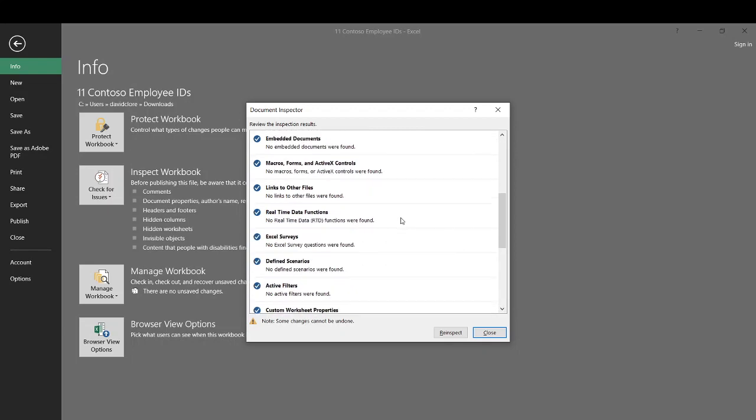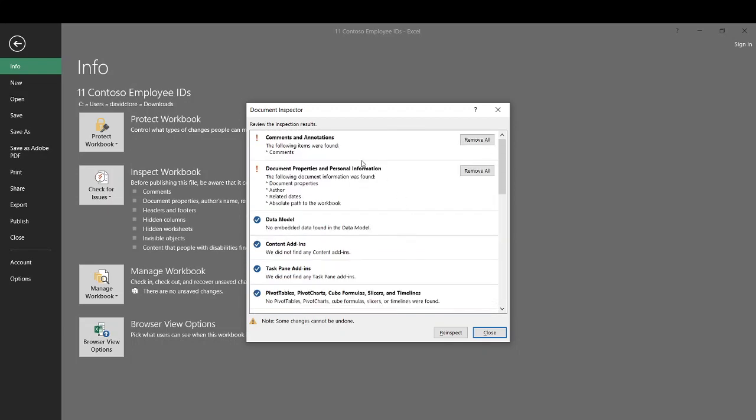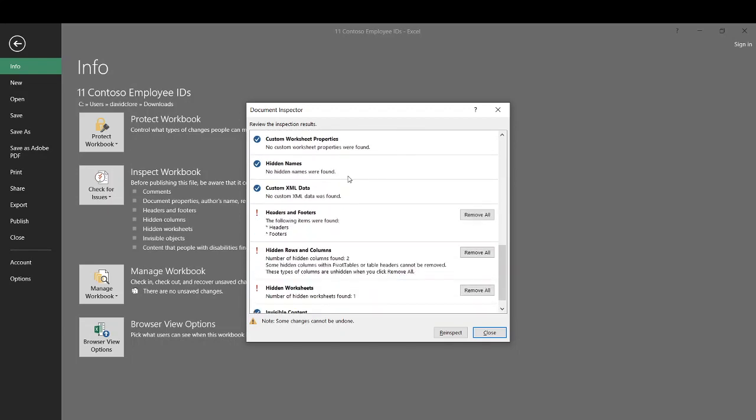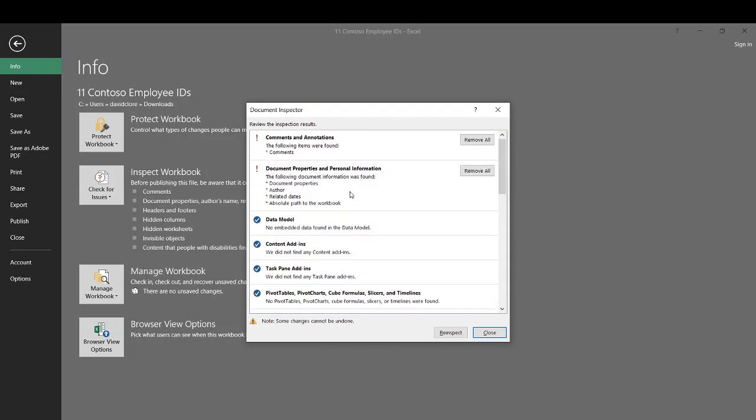In several places, it suggests that we remove all, depending on the information. The ones it recommends are comments and annotations. So if you have a document with comments in it, where you've shared it with people and they've applied comments, you may want to take those out before you send it out to everybody in your company or publish it to the web, whatever.